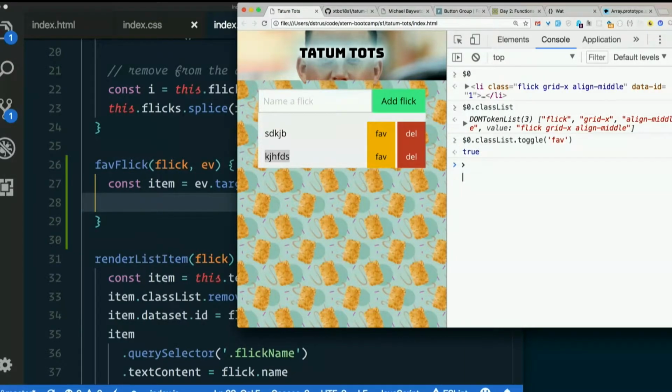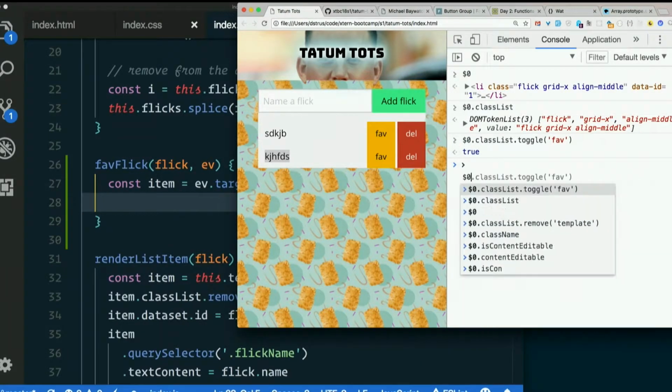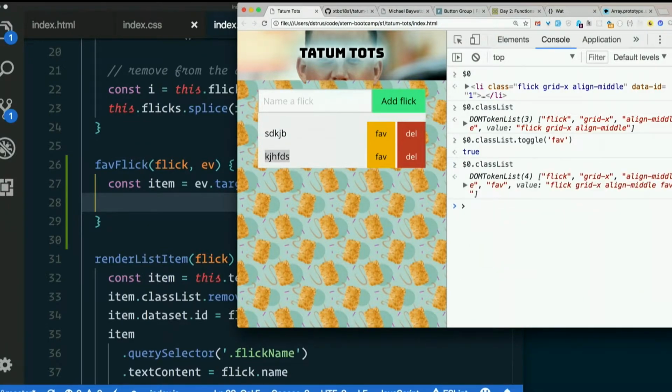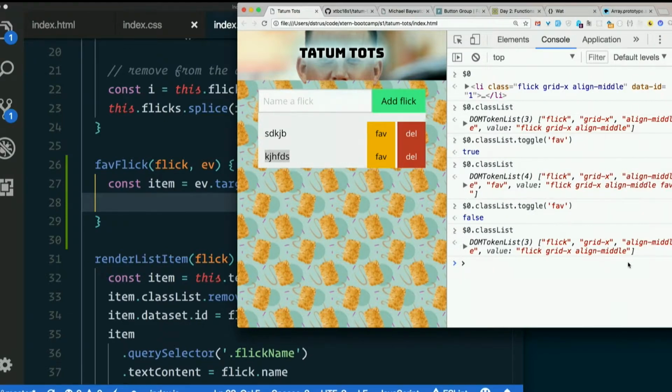Okay. So if we look at $0.classList again, fave is now there. Notice it returned true. What happens if we toggle it now? It removed it, it's not there anymore, and it returned false. Interesting.